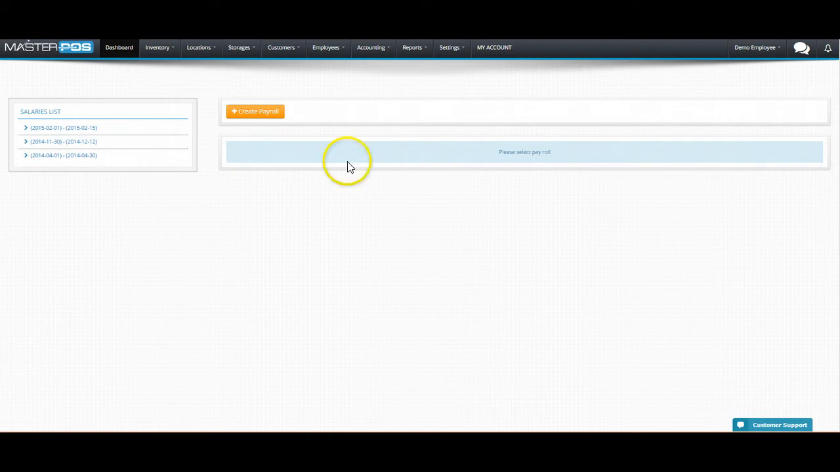This is the first screen that you will see when you enter the Salaries program. On the left, you see the payrolls that have already been calculated. On the right, you can calculate new payroll periods by clicking Create Payroll.